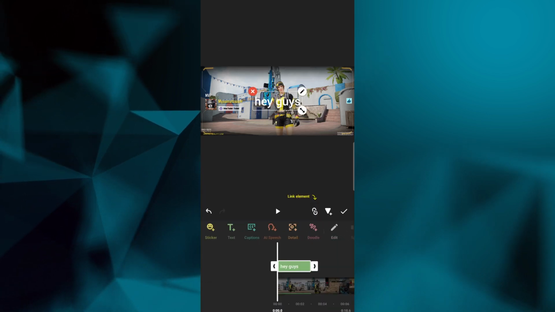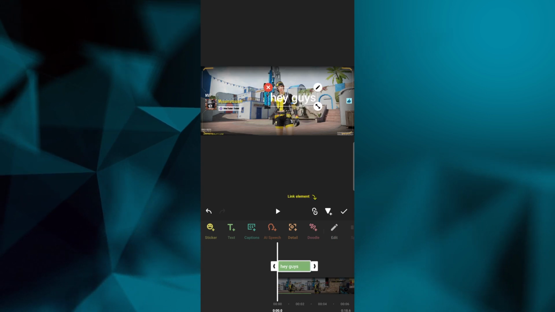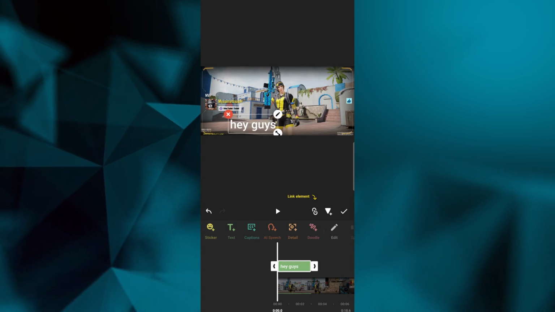Here, you can type in your subtitle. After typing, you'll see options to move the text around and place it exactly where you want it on the screen, usually at the bottom.